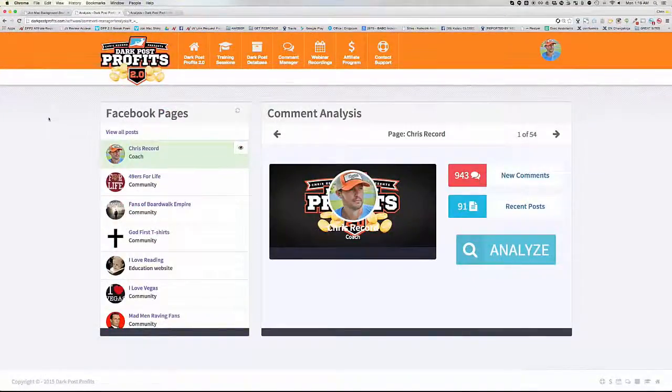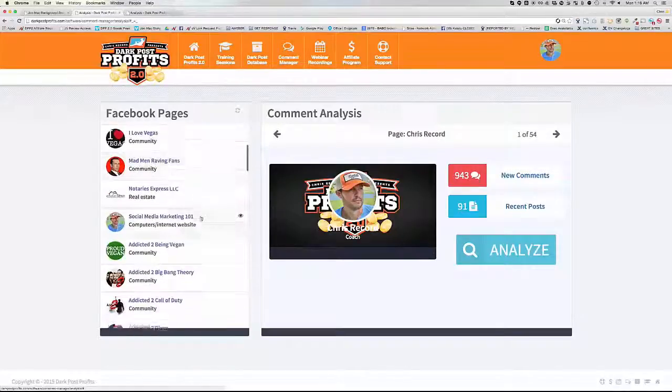Okay, so here we are in the Comment Manager. And what happens is you connect your Facebook account through an API that is 100% approved and compliant with Facebook, and it brings in all of your fan pages. Now, I happen to manage dozens and dozens, maybe as much as 100 fan pages, so it can get quite busy inside of here, right?